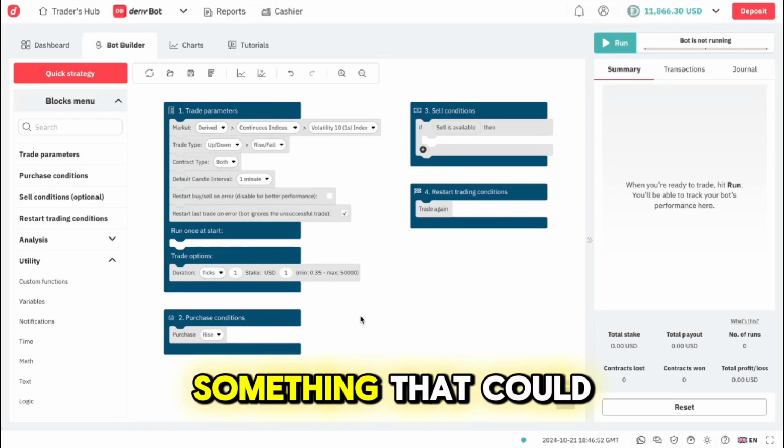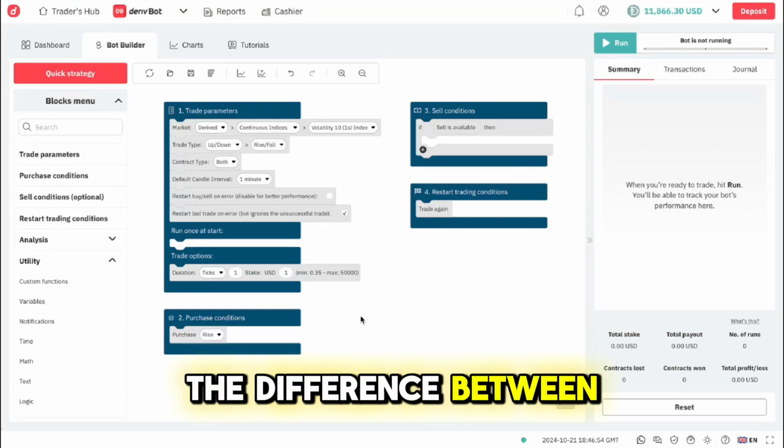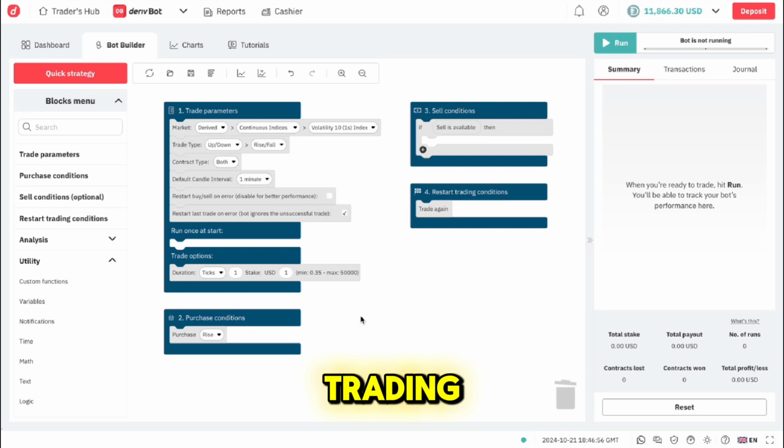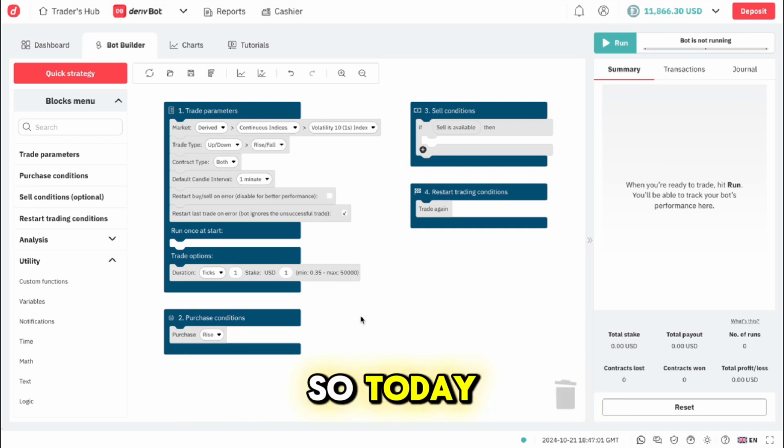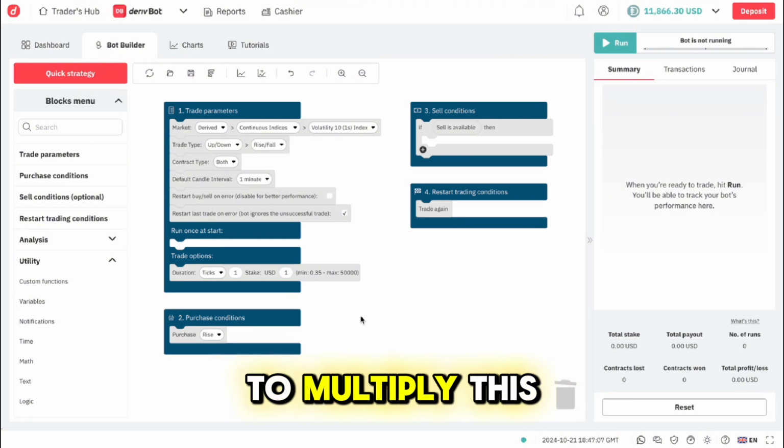Today, I want to show you something that could be the difference between you losing all your money to trading or becoming profitable. So, today, I'm going to show you something called split martingale, where, for example, if you lose, you're supposed just to multiply the stake by 2.